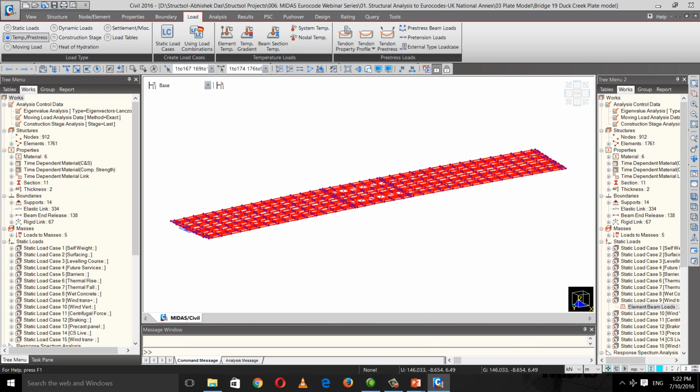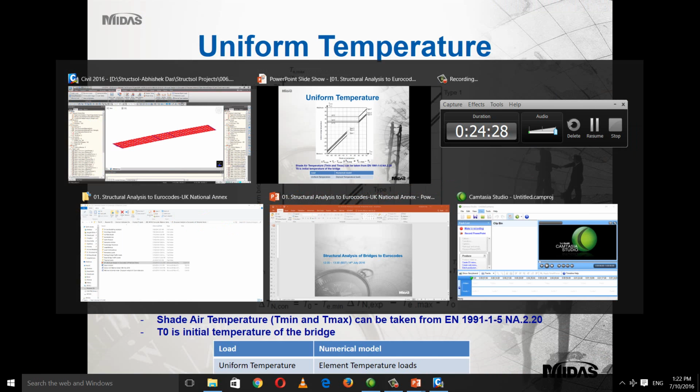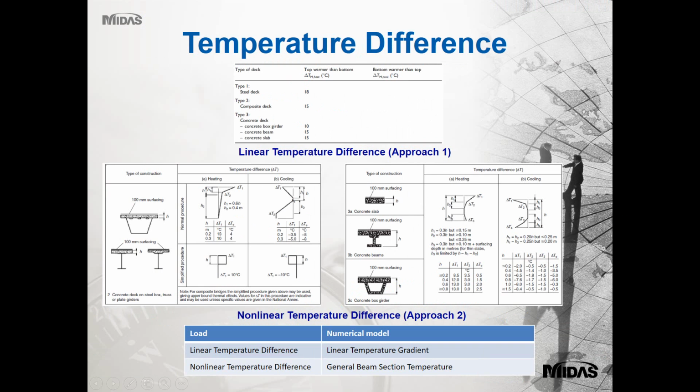For temperature difference we then move on to the next part, which is temperature difference. Now Eurocode specifies different values of temperature at different heights on the cross section. So for composite steel girder types of bridges, there is a simplified approach where the temperature gradient is applied only on the concrete deck as shown here.